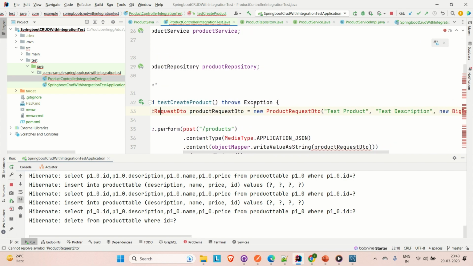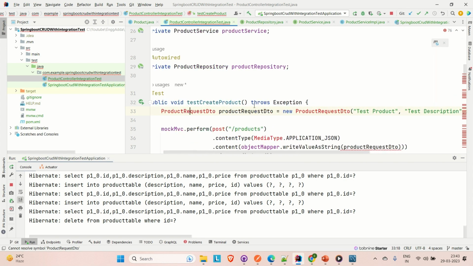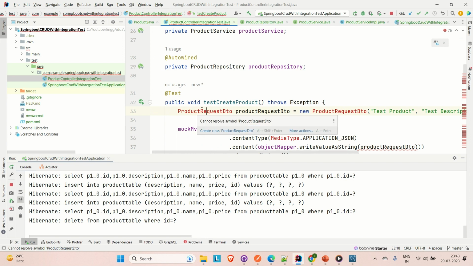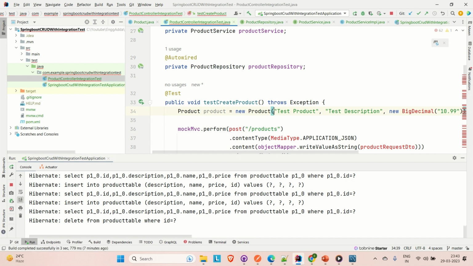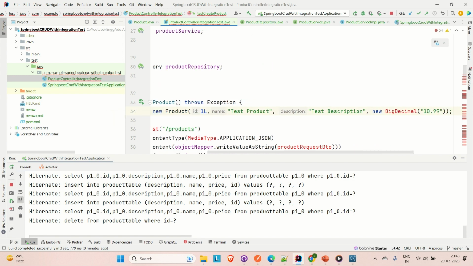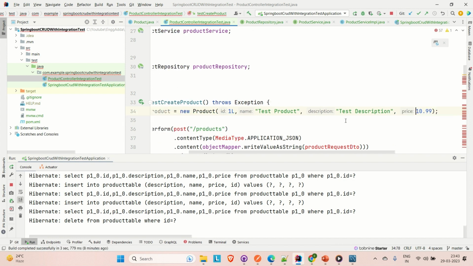Here you can see it has picked up the DTO, but we don't have any DTO, right? We have the Product entity. So let me create one product reference here, a product object you could say. We have the ID, which is a long, and the name, description, and the price. The price is a double, so let me remove this new BigDecimal. So we are good now.